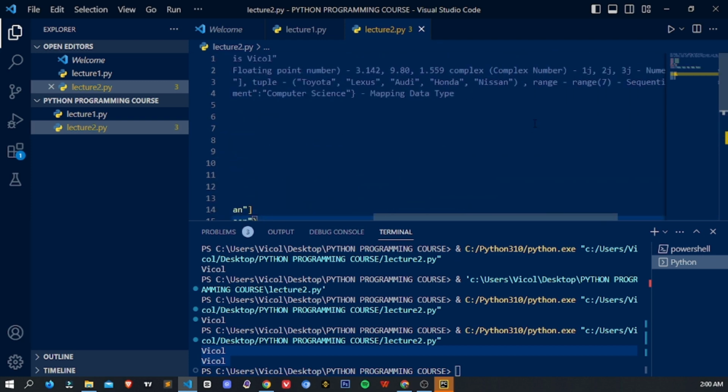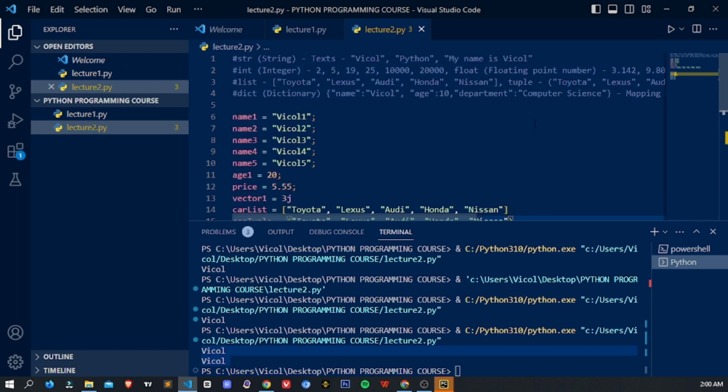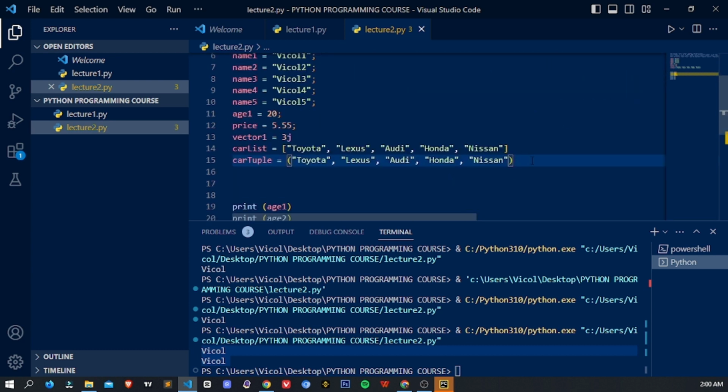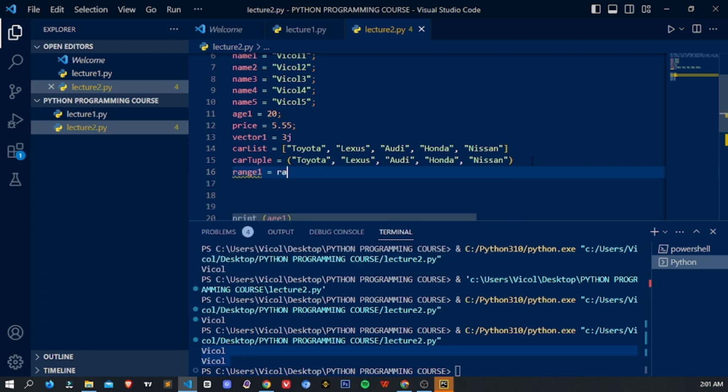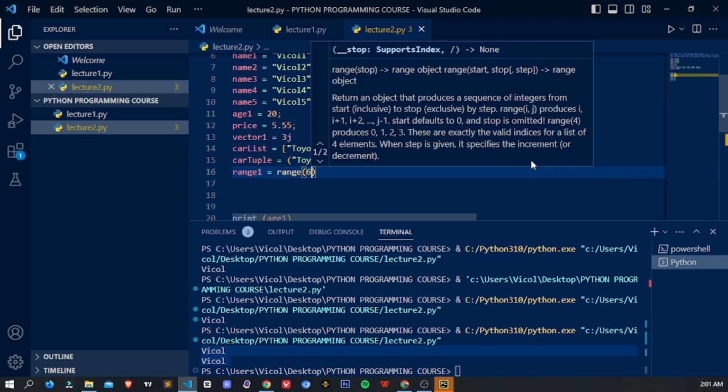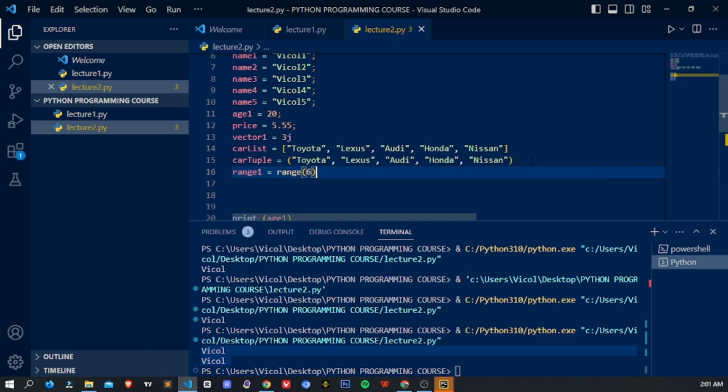The other data type that we have is range, which I've explained already in the past. So I can just say, let me say, my range 1 is equal to range, let's say 6, as we have it. So whenever I call range 1, I'm telling my program that this is the value I'm considering.